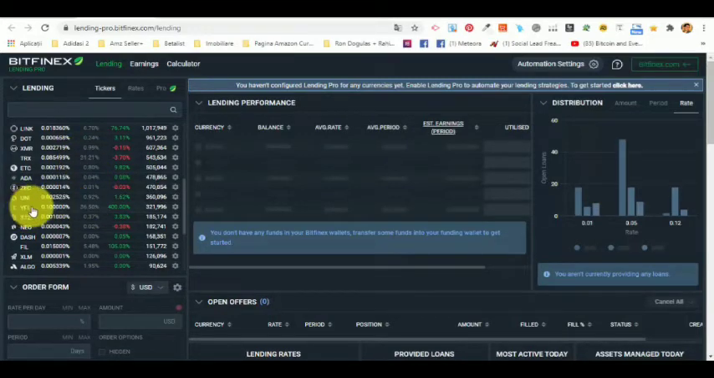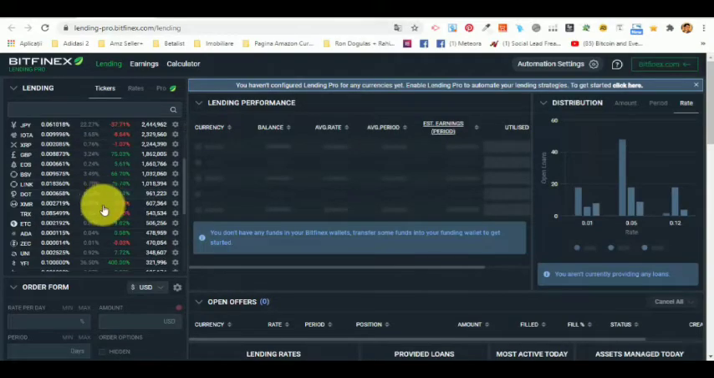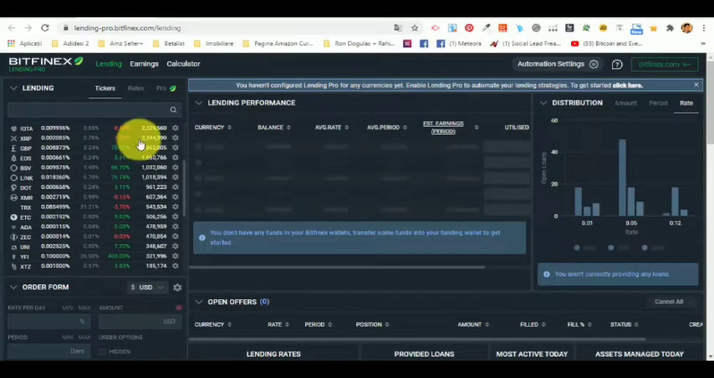Okay, as you can see, you get some good results on some of the currencies. Okay, for Japanese yens, 22.27, on Misigo 26.74. So pretty good rates.